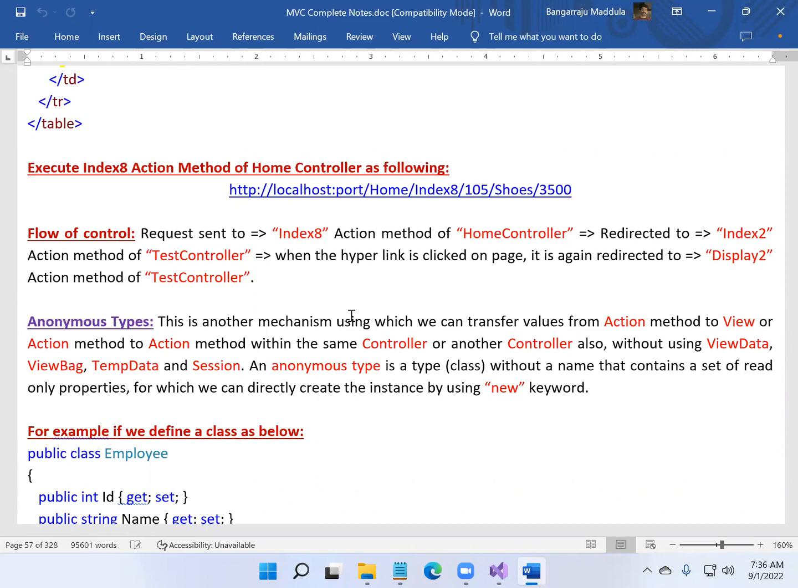Are you clear? So what is a cookie? A cookie is basically a piece of text. Simply speaking, it's a small piece of text that is stored on the client browser.